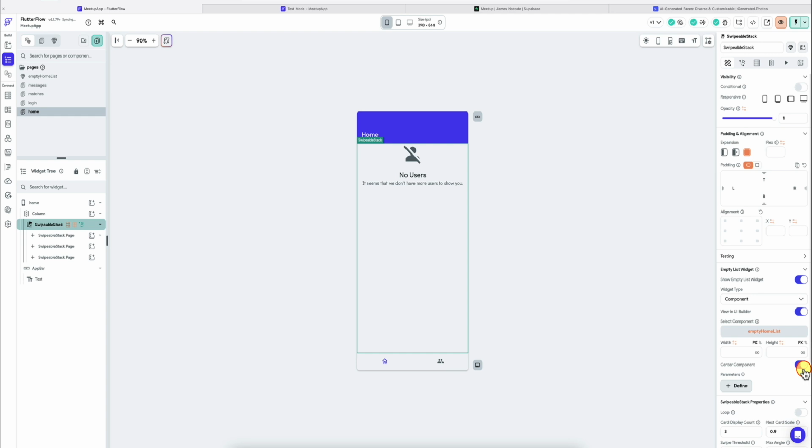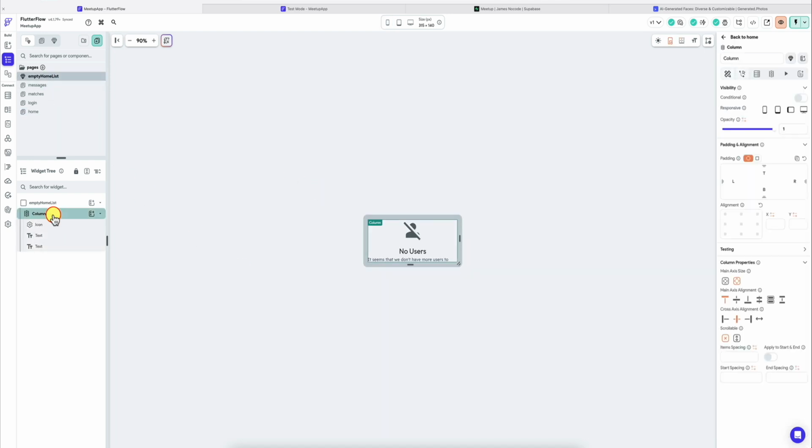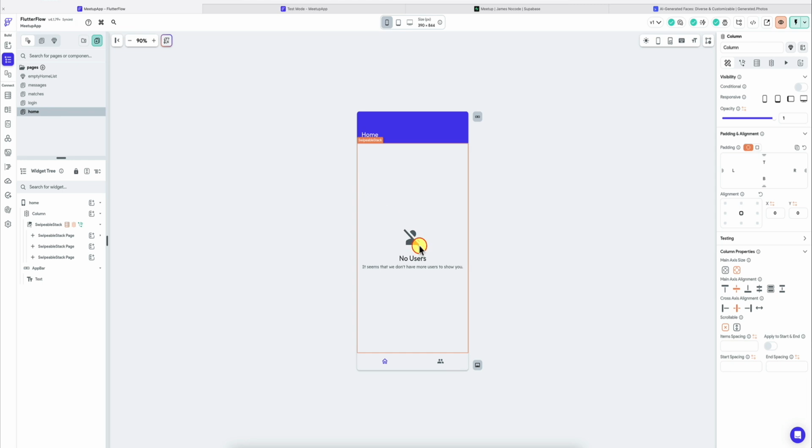And we can even center this component, put it in the middle. How do we do that? Let's come back here. Remember, it's a column, so we can do this. That should center the stuff inside like this. In fact, if we do that and come back to home, now it's centered.